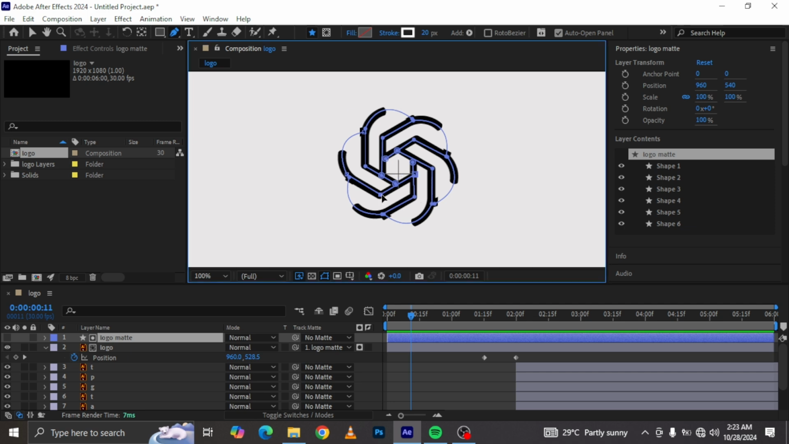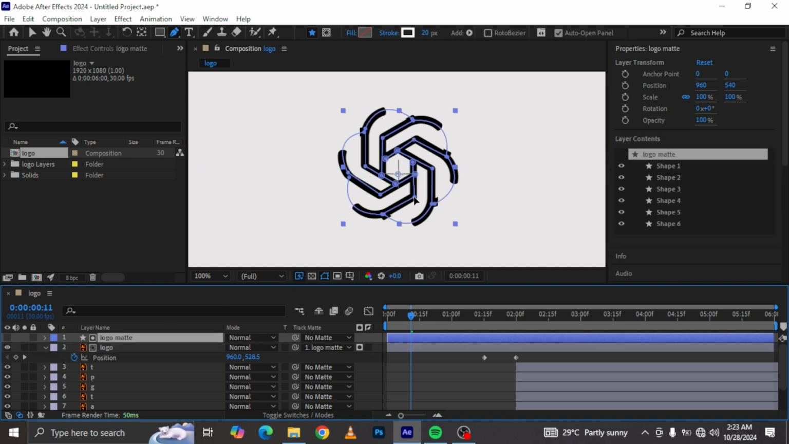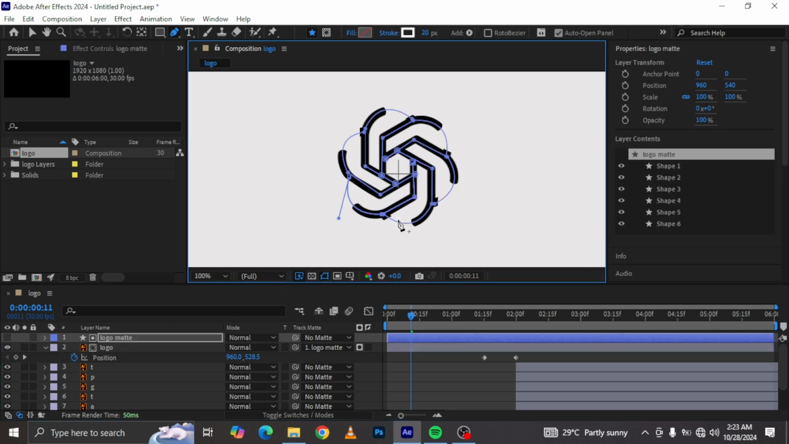So I'm just going to select the angles that have problem like this, and I'm just going to move them until it aligns back. So something like this. So the next thing I can do is I'm just going to select another point that has problem here. So like here. And I'm just going to move this inward like this.